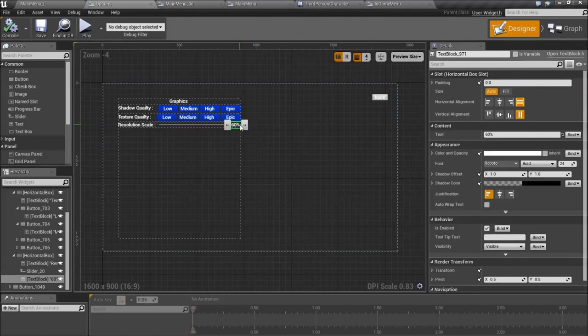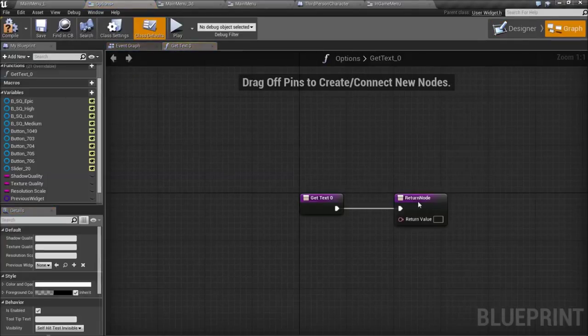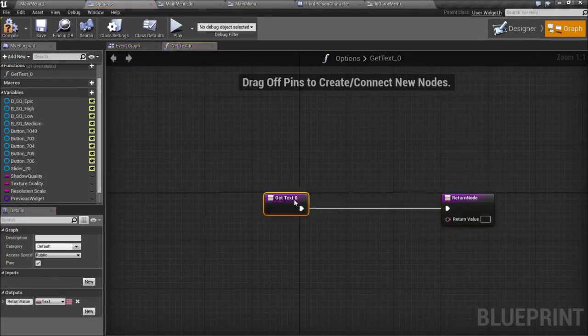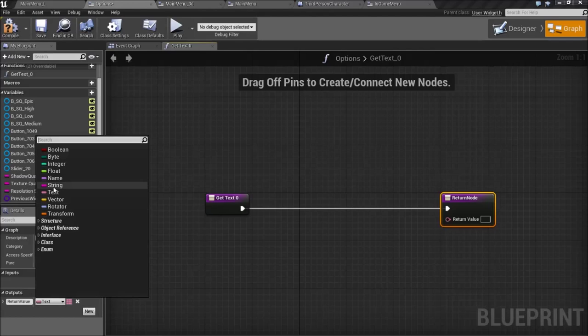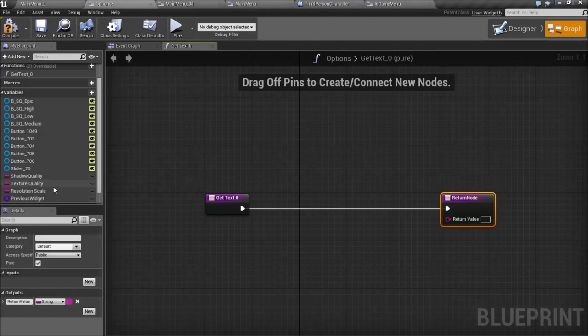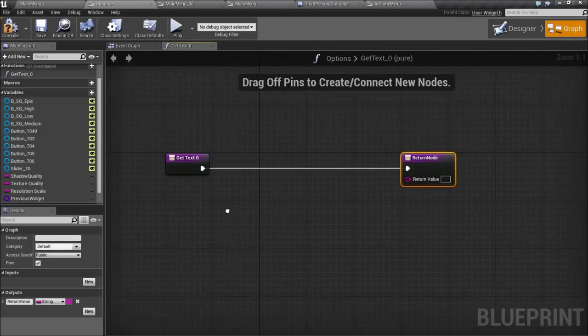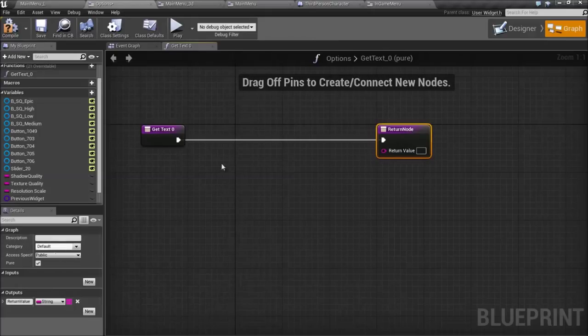Alright, now this is the text. If you notice under context it says bind. What you do is you can create a binding, and what you're going to do is you're going to click on return mode, and this is going to be not text but a string. Actually, okay, yeah, a string is fine.